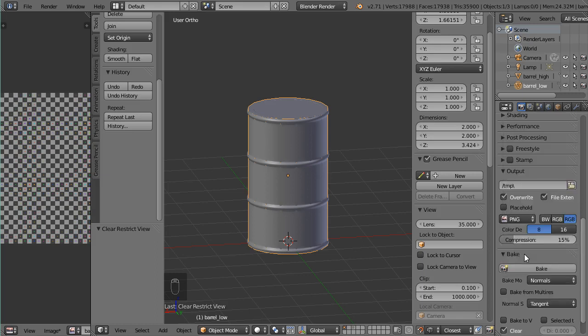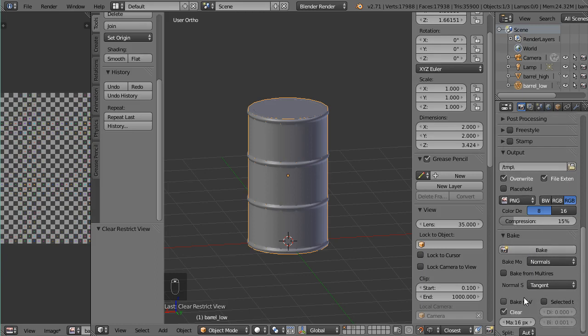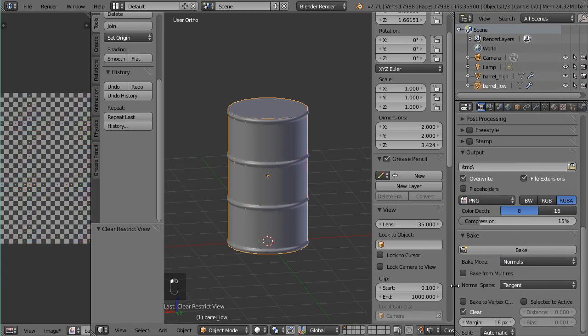Let's bake those normals. We are going to do, and again I need to do this, it's selected to active. Okay, so what that means is you're going to select a whole bunch of things, but the last thing you select is active. So if you wanted to bake various textures onto the bump maps basically onto this low poly version, you would select everything other than the low poly one, and then finally select the low poly one, and that's what that means.